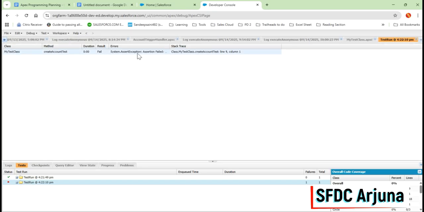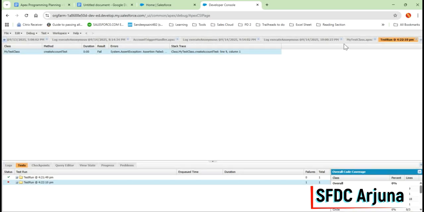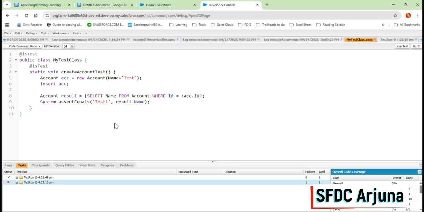And if you see the result here, how it failed, it will show the line number, and it will show you that this assertion has failed. Got it? Now you know how we can run an Apex test class and how to put assertions.